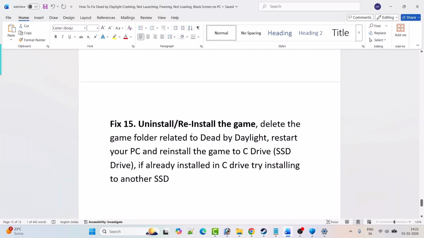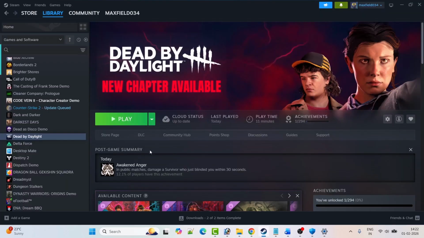Fix 15 is to uninstall and reinstall the game. So simply uninstall the Dead by Daylight game from your PC, restart your PC and then reinstall the game to C drive, SSD drive. If already installed in C drive, then try installing it to another SSD drive or external SSD drive and then relaunch the game and check.